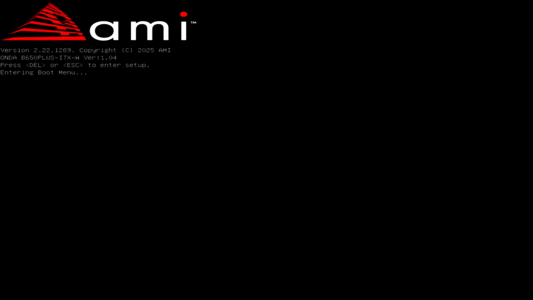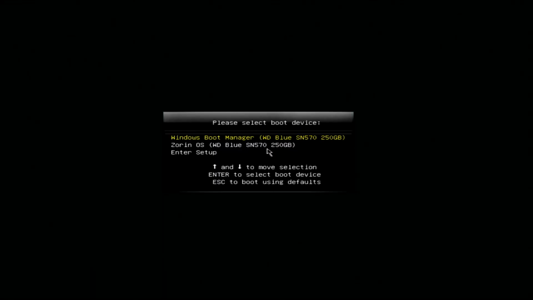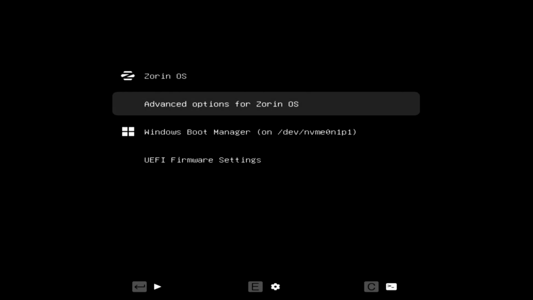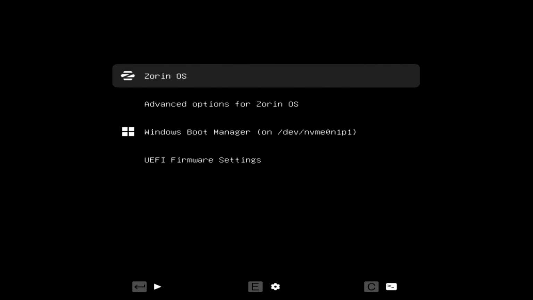While your PC restarts, press the boot menu key and you'll be able to choose between Windows or Zorin OS from the boot options. Even if you don't press the boot key, the GRUB menu that was installed with Zorin OS will automatically appear, giving you the option to boot into either operating system.